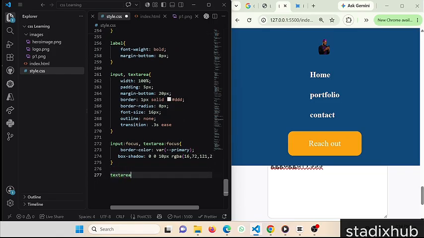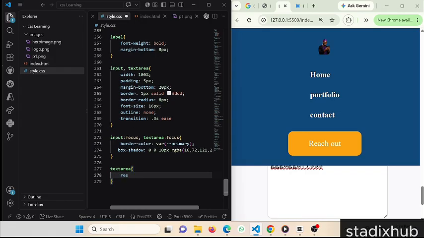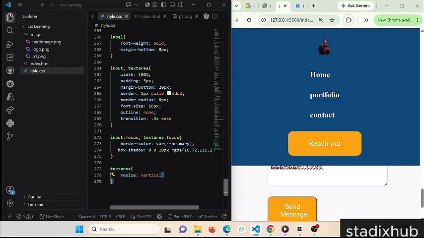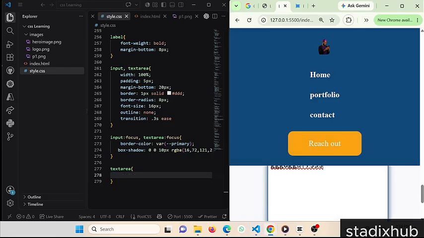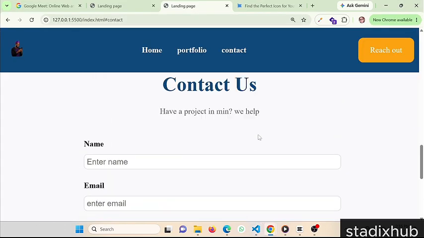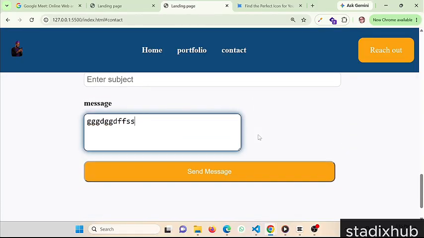Then textarea. We have resize. When we want to resize it vertical. So let me resize. You can see we only resize vertically. But if I remove the resize, I can resize it through this. Let me remove it so that we can resize it anyhow we want. Then next one is a. So this one is okay. It is okay now.